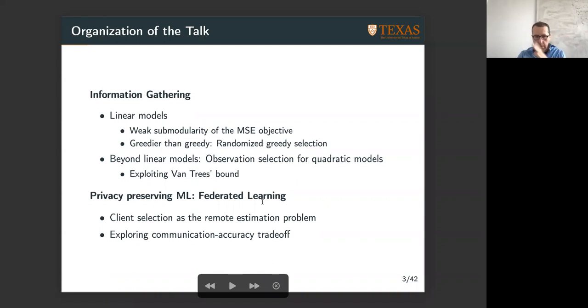Then in the second part of the talk, we'll move to a little bit more data-driven set of problems, and talk about another subset selection problem, but now in the context of selecting clients in federated learning systems.